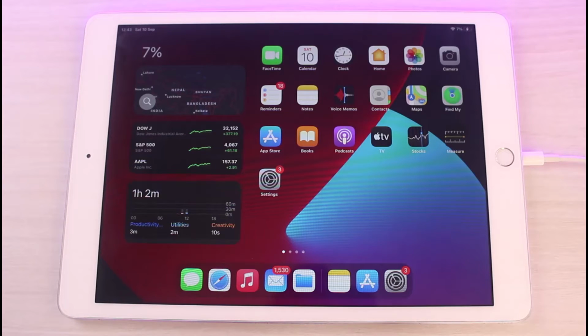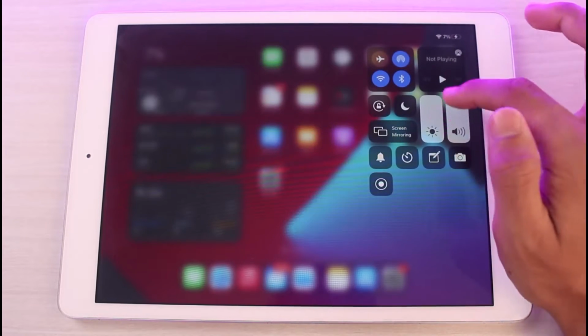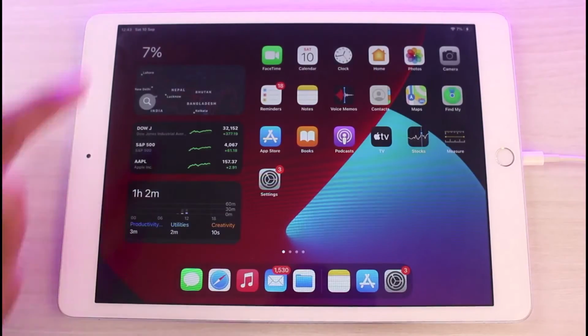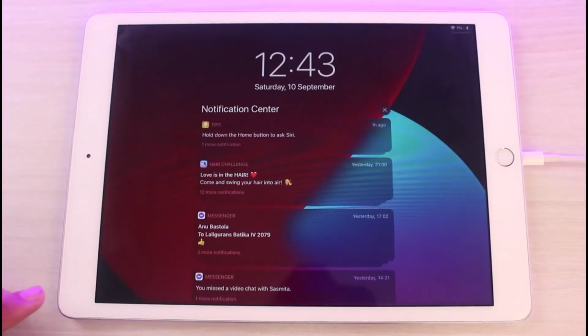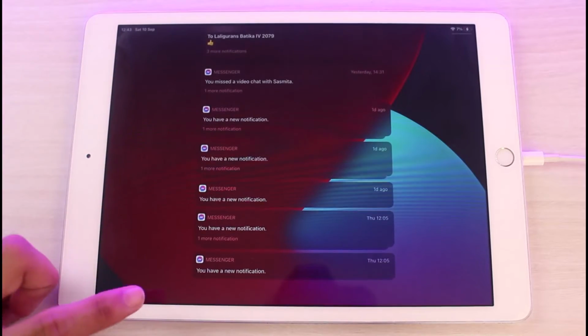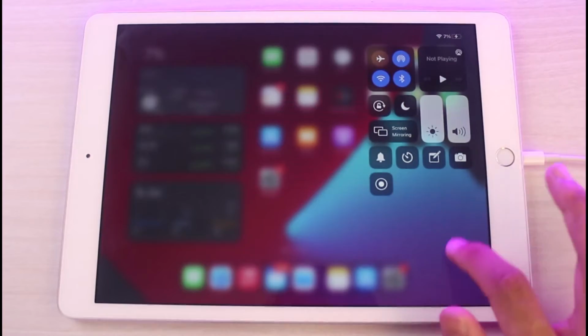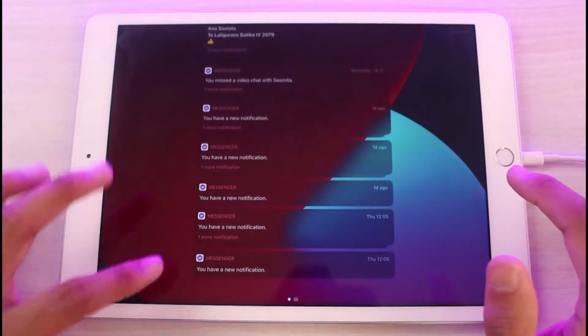So first things first, what is control center? Control center basically means all of these icons which you see when you swipe down in order to see all of your control actions. And if you swipe from the left hand side, you'd be able to see all of the notifications right over here. And if you swipe from the right hand side, you'd be able to see these icons. And this is your control center and this is the notification bar.